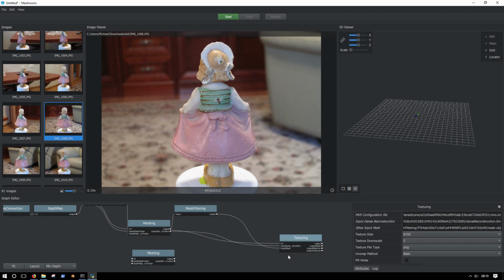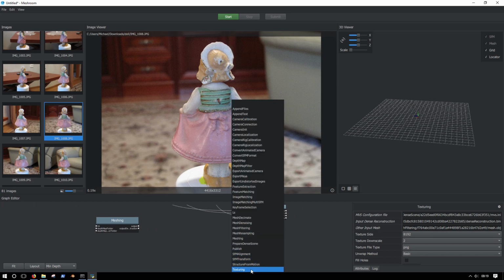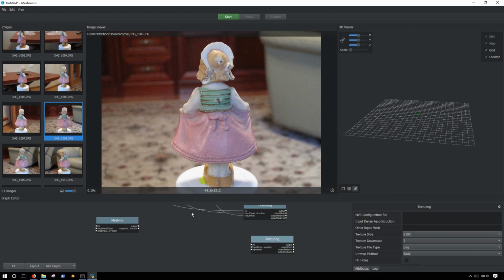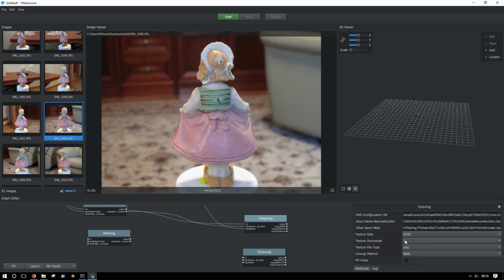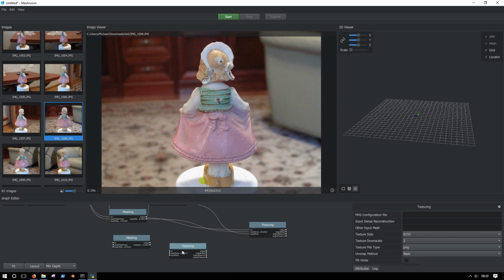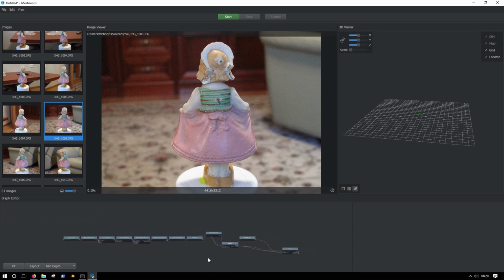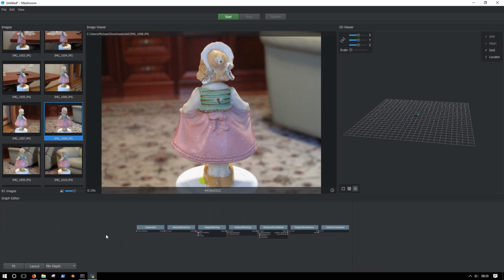So I could, for example, also add in a second texturing node, connect, of course, all those wires, and then say that my original texture here should use a texture downscale of 2, and my other texture uses a texture downscale of 4 or 8. And one texture would be for my game engine, and the other one would be for my path tracing rendering engine that can actually handle larger texture sizes. But we won't do any of that variation creation now.